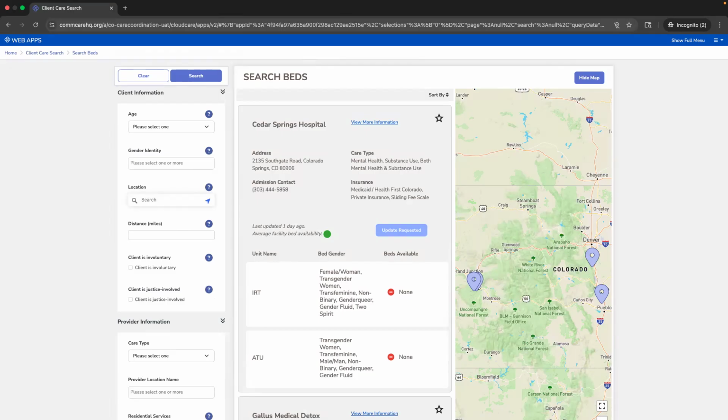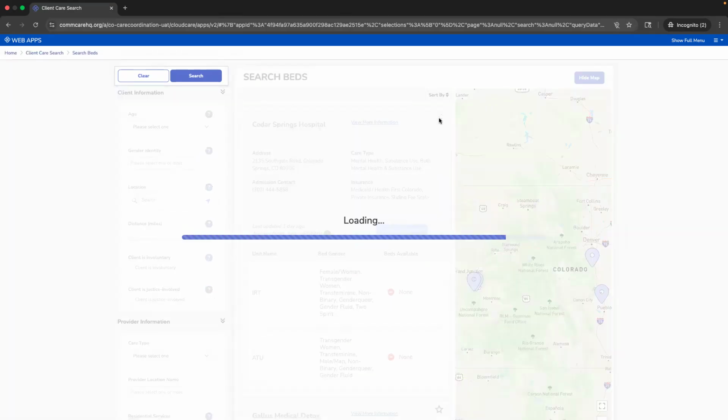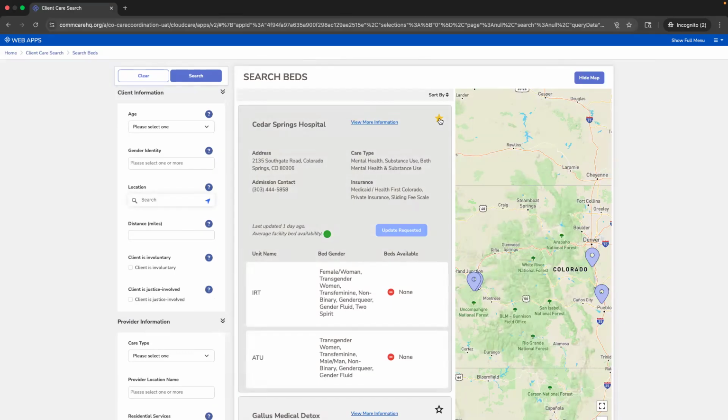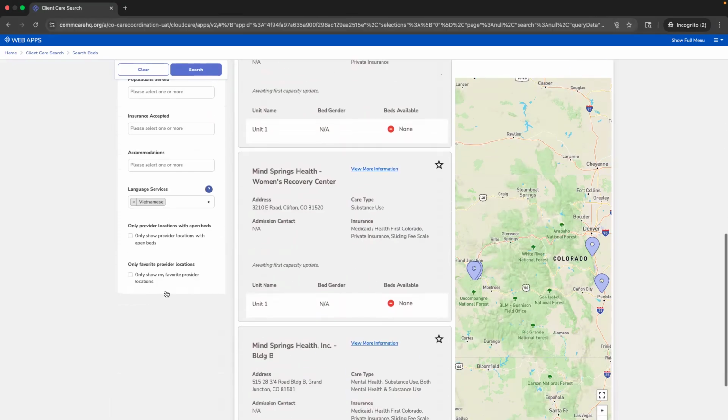Lastly, if the provider location is one that you expect to look back at frequently, you can click the star icon to favorite it. This can make it easier to navigate back to in the future by using the search filter for favorite provider locations.